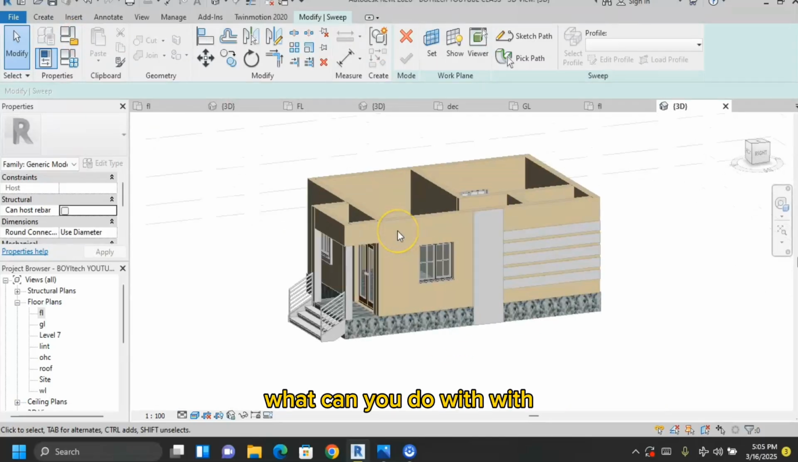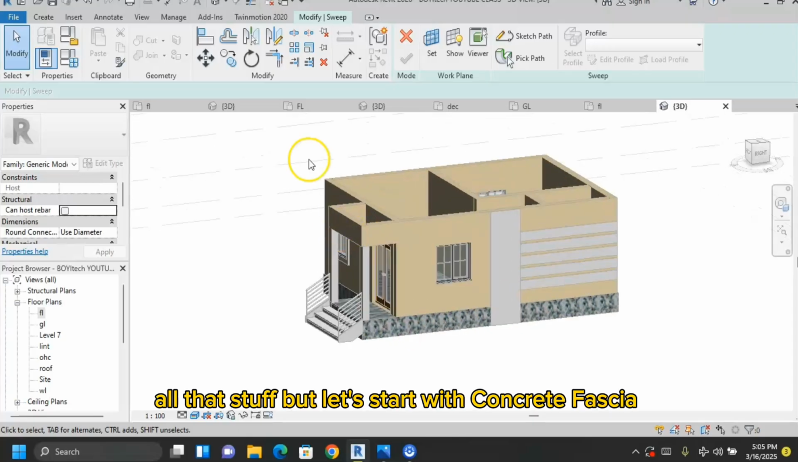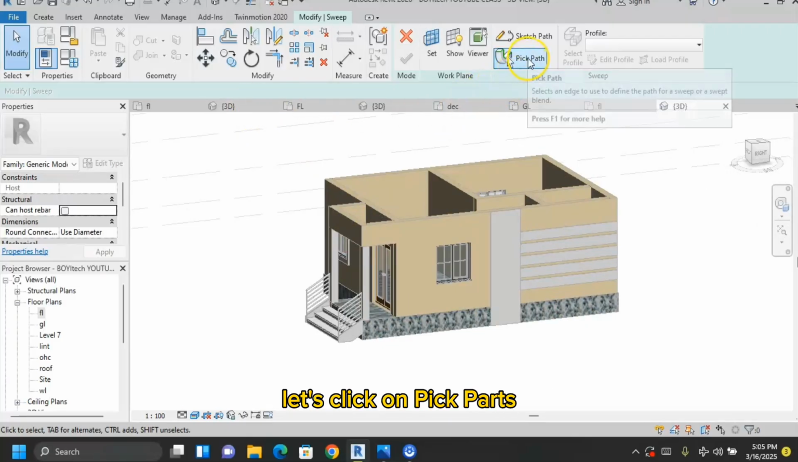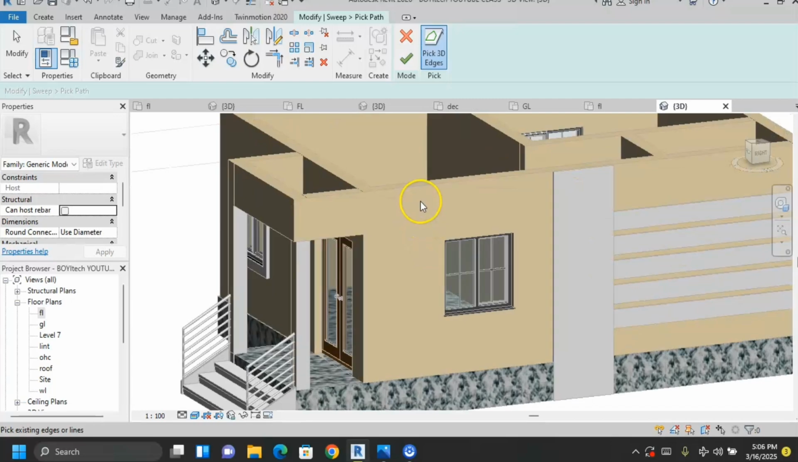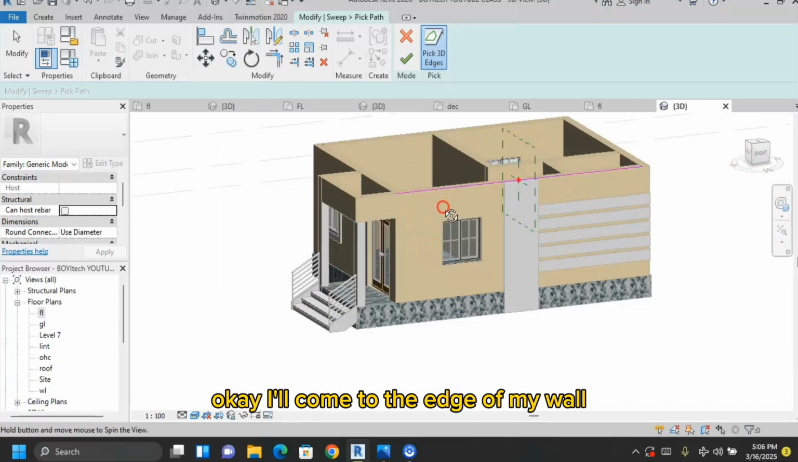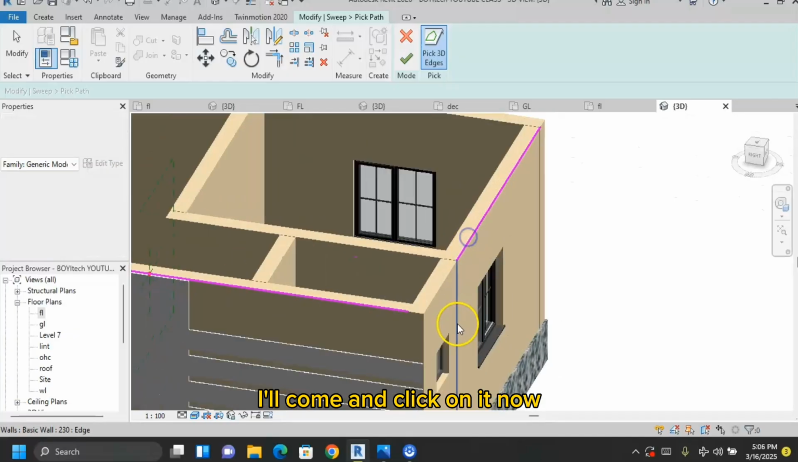Okay, what can you do with sweep? With sweep, I can do my concrete fascia, I can do my belting, stem bar, all that stuff. But let's start with concrete fascia. When you click on here, let's click on pick part. Now I'll come to the edge of my wall where I want to do the concrete fascia. Come and click on it.